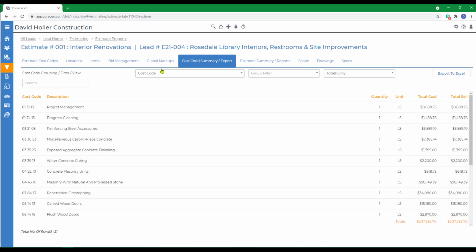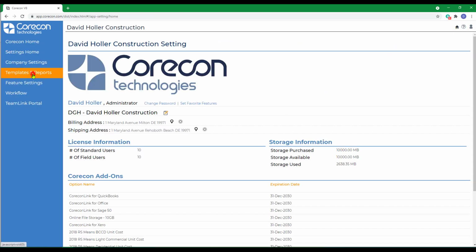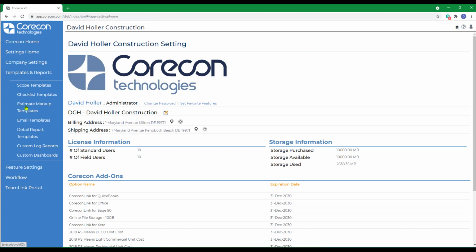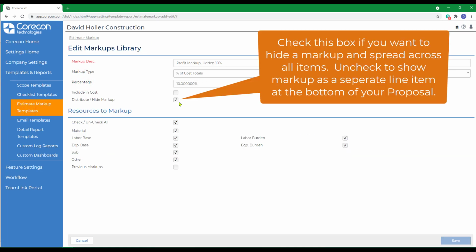The next type of markup is global markups. And these can be added several ways. If you tend to add the same markups from estimate to estimate, you may want to go to the global settings, down to templates and reports, and estimate markup templates. Markups can be set up to hide, which will spread the markup across all items. In this case, I've chosen a percentage of cost, 10% markup.